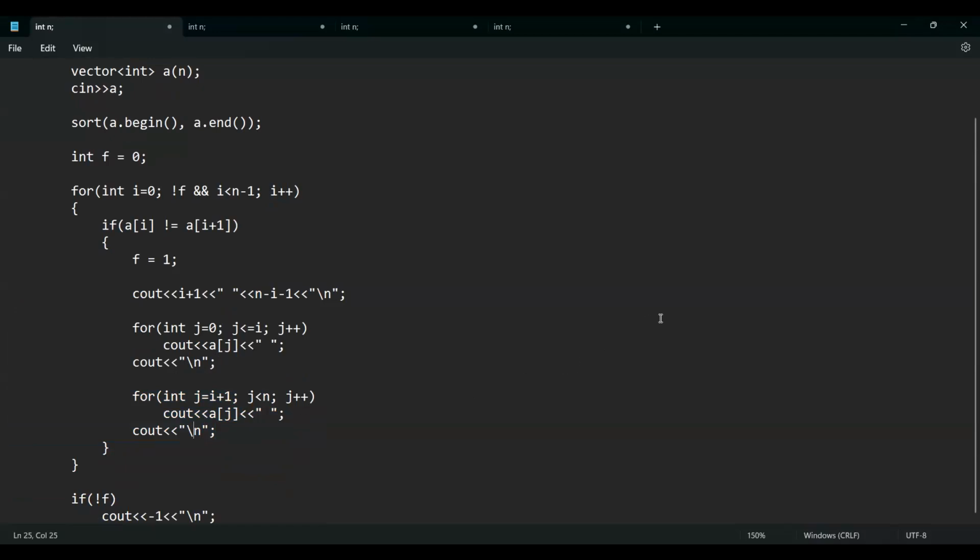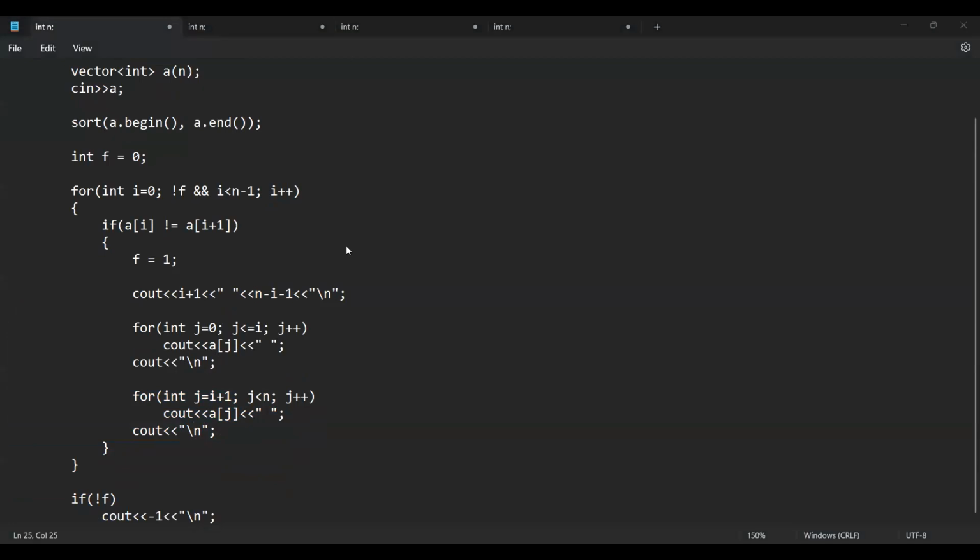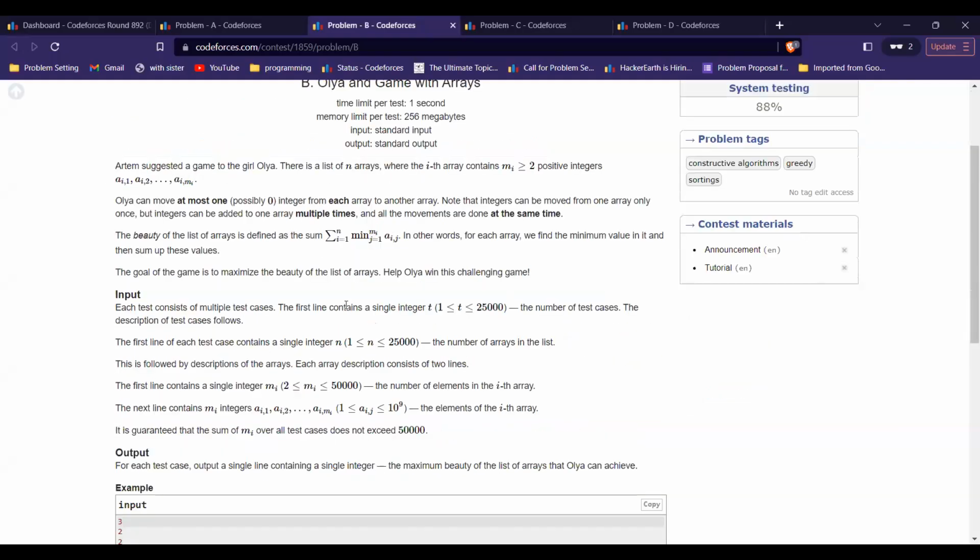Okay, so let's go to the second problem. So this is the second problem. In this, we are given that somebody has written a big logic.